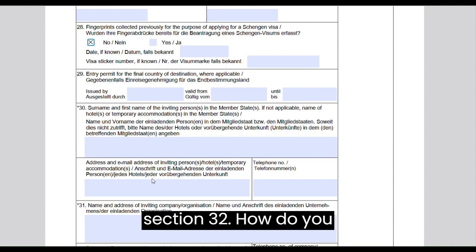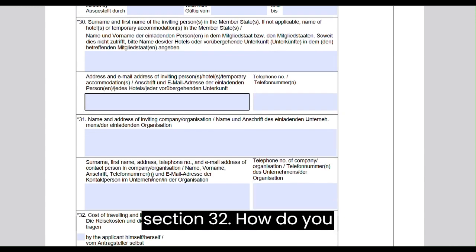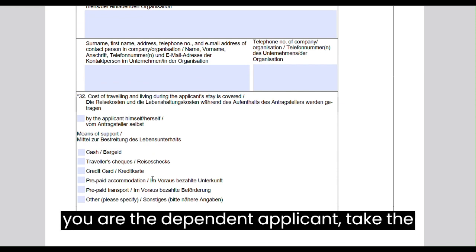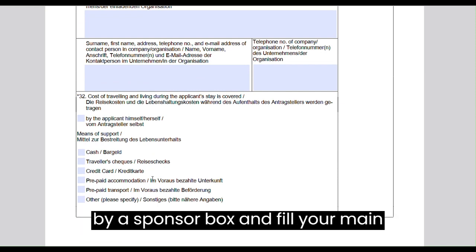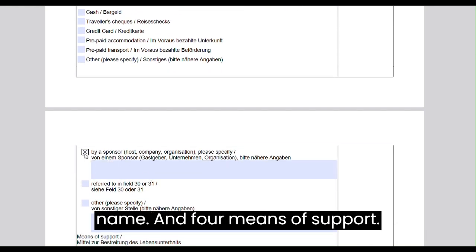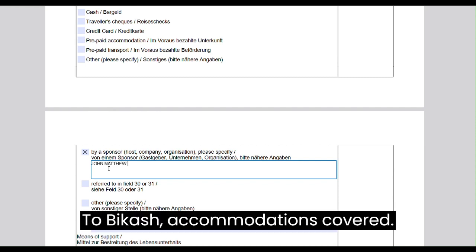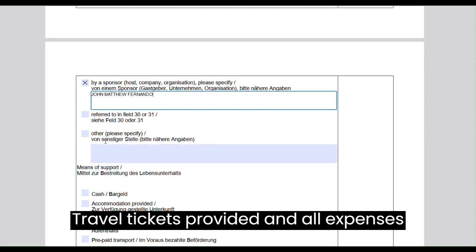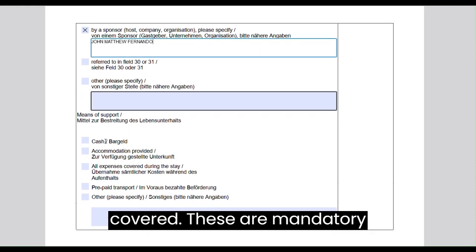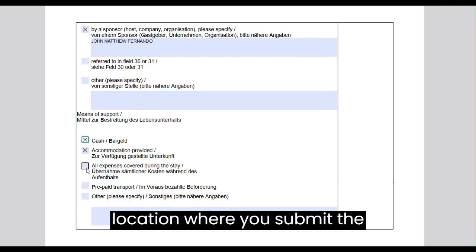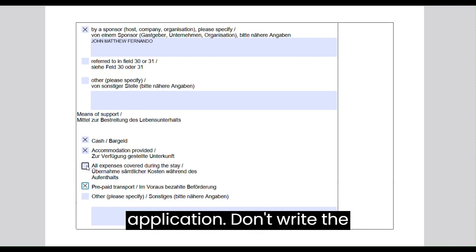Then, section 32. How do you plan to travel your costs? Since you are the dependent applicant, tick the by a sponsor box and fill your main applicant's name here, the full name, and for means of support. Tick by cash, accommodations covered, travel tickets provided and all expenses covered. These are mandatory boxes. Then at last, the location where you submit the application.